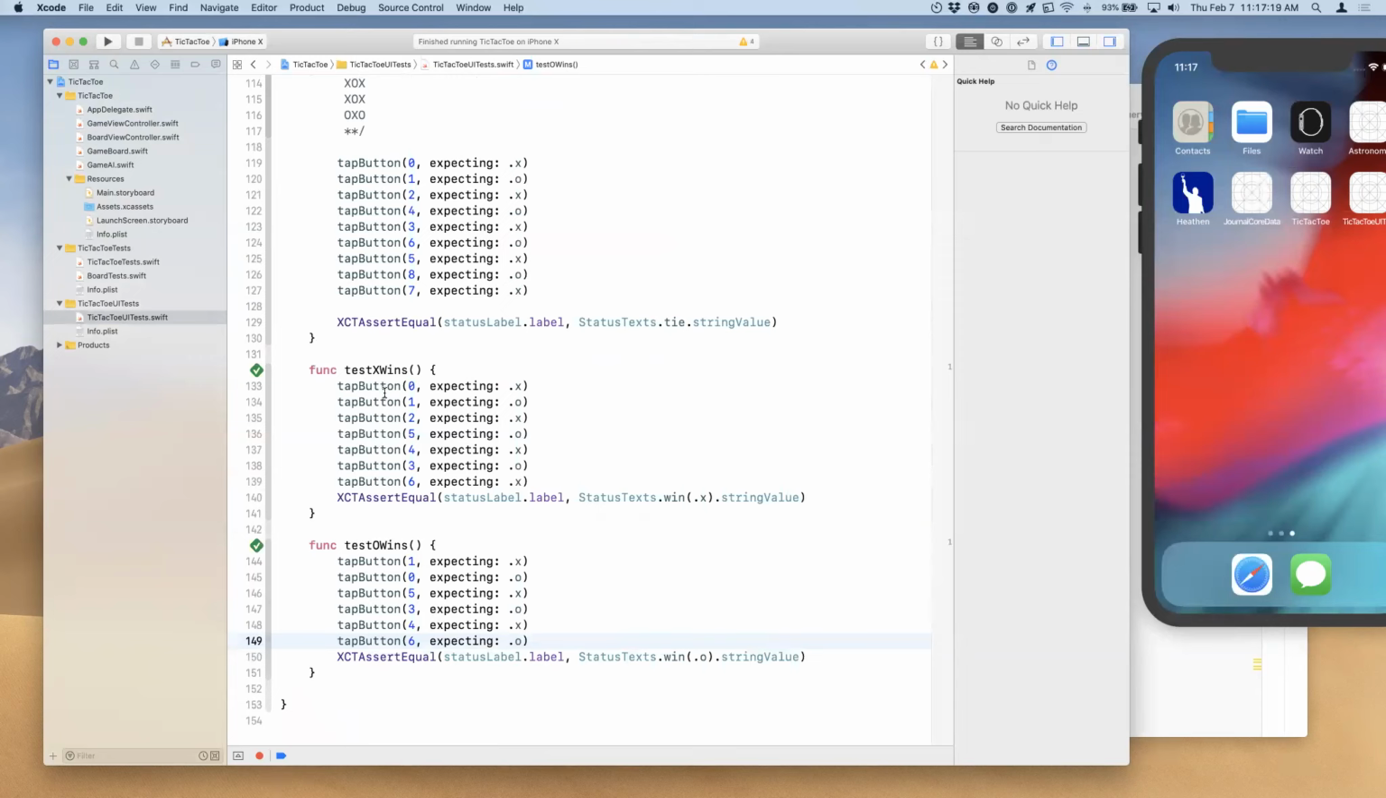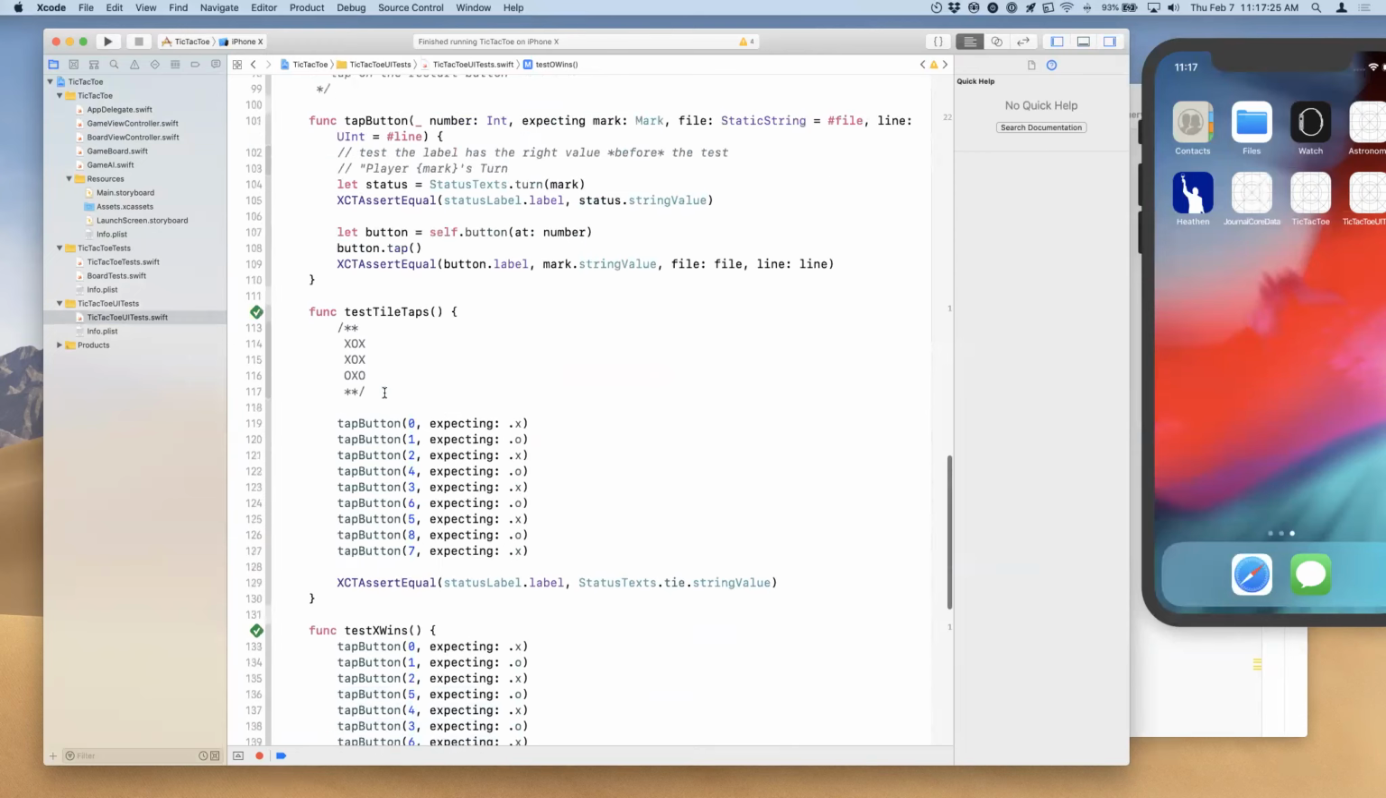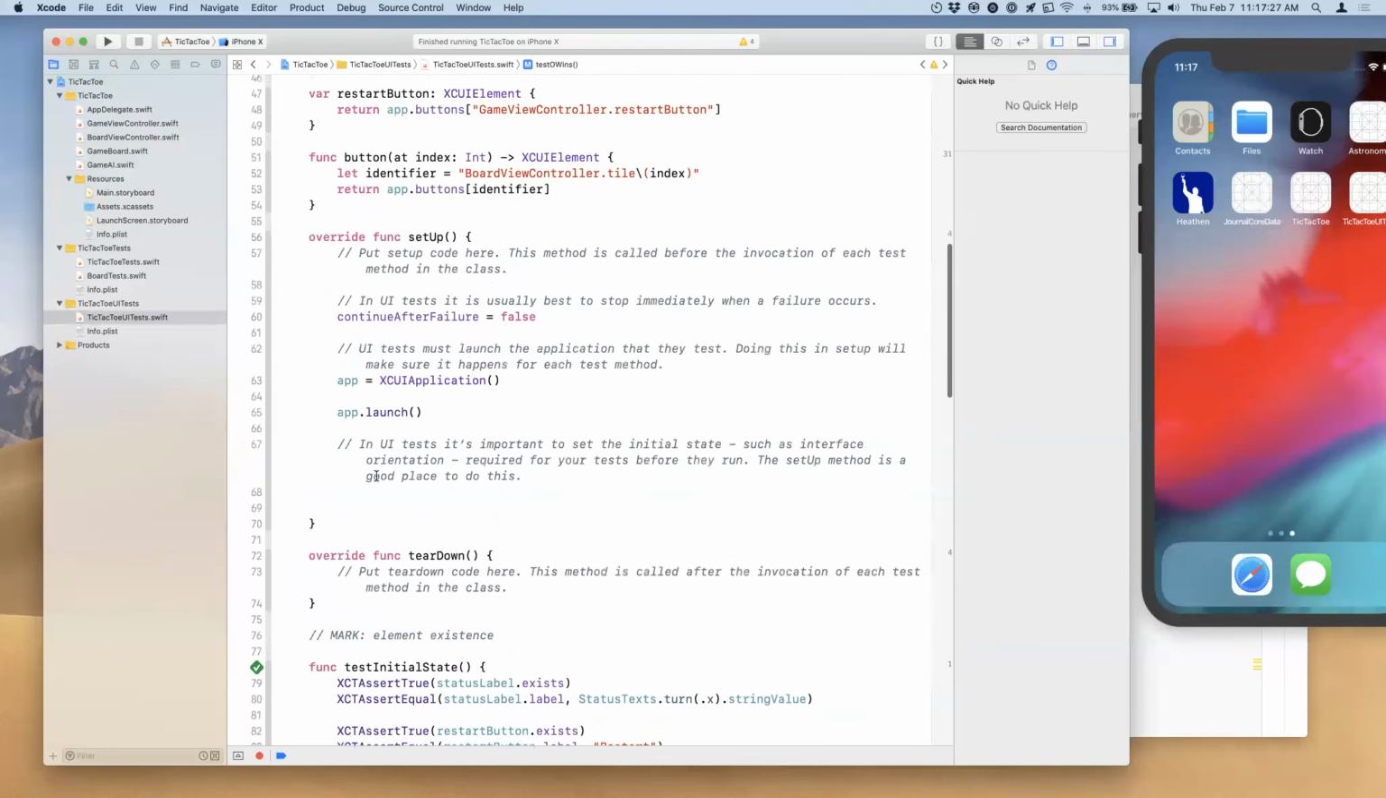What's something that runs every single time a test is run? We have a separate function for that. Setup. The app is launching every time a test runs because before every single test, we are instructing the app to relaunch. Okay? Can we say just reset?